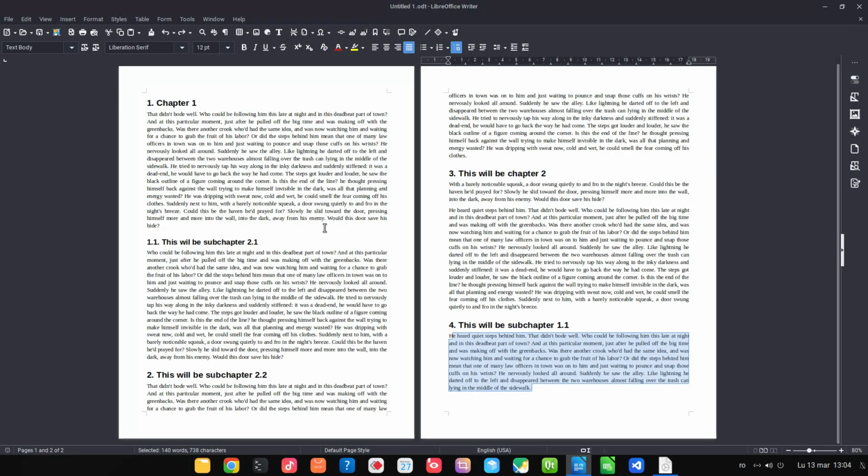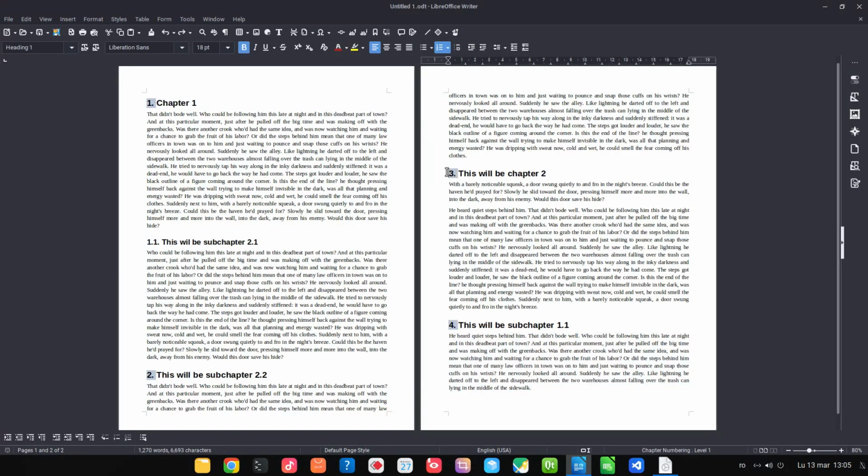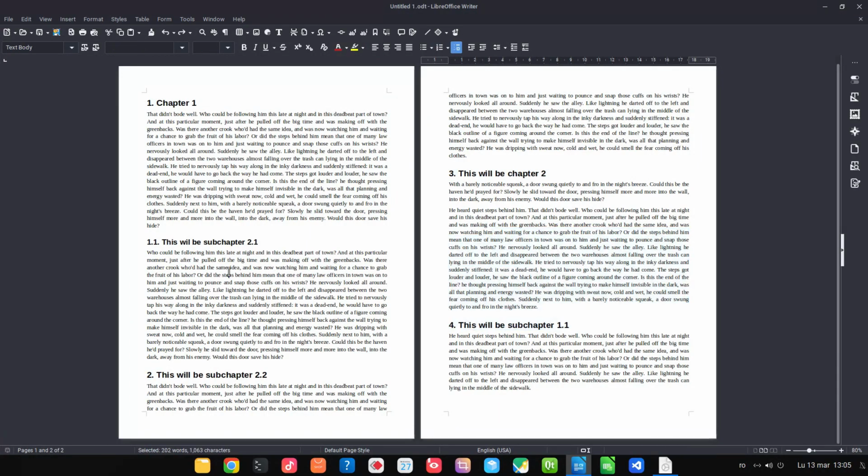After that we want chapter 2. This is on the right page, but now it's chapter 3. And we want to move it to the left. And after that we will have subchapters 2.1 and 2.2. Let's see how we can do that, how we transform 4 chapters into chapters with subchapters.